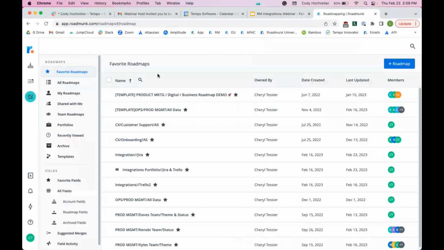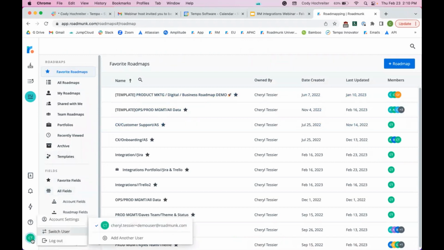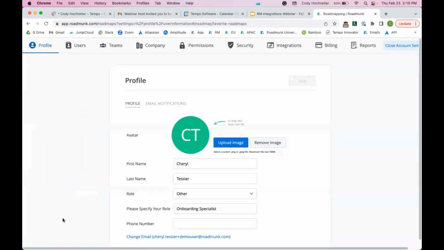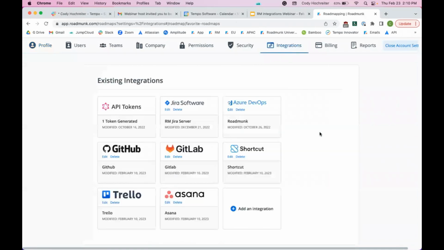So the first thing you're going to want to do when you're working with the integrations is to go to the bottom left of the Roadmonk dashboard and go to your account settings. Here, you're going to want to go over to the integration tab. And this is where you're going to be able to set up all these integrations. So you can see on this page here that all the integrations that I mentioned in the presentation are available here. And it's quite simple to set it up.